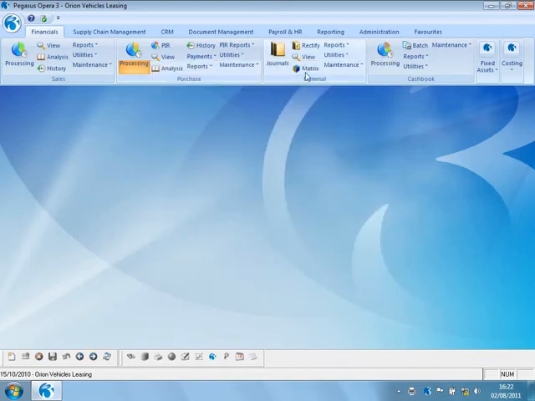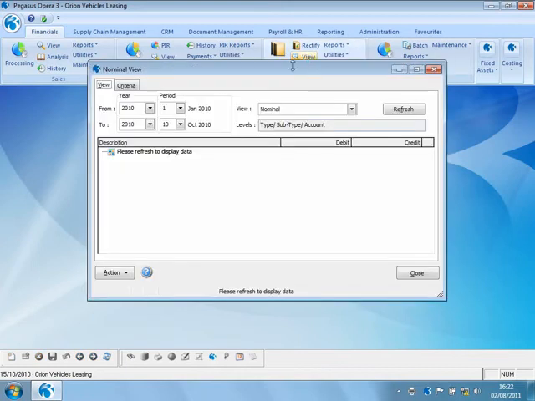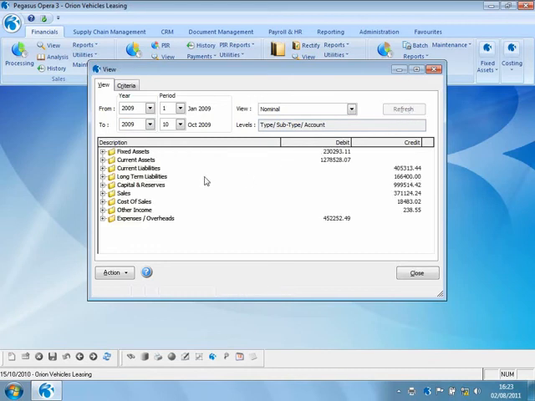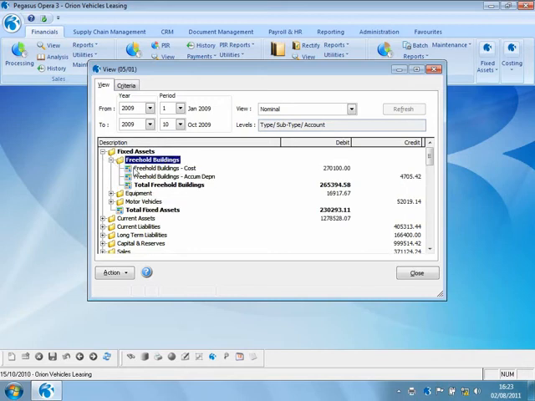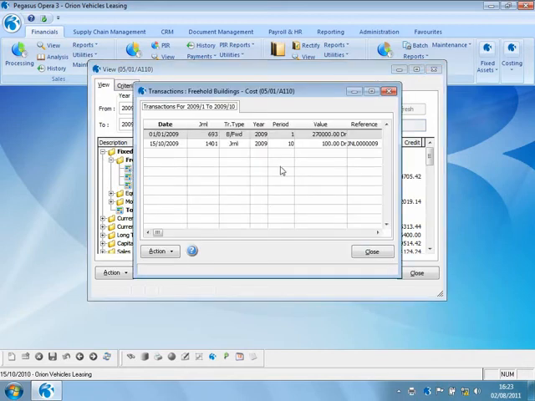We can see that because if we take a view of the nominal ledger, and this time go back into the 2009 financial year, and look at the fixed assets, freehold buildings, we can now see that that transaction for £100 has been posted into the previous financial year, into period 10 of that financial year.